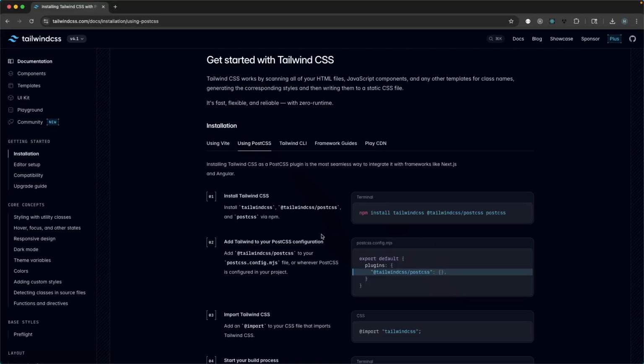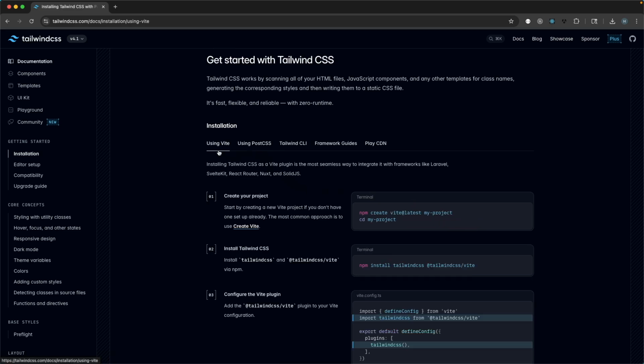I'm making this video because it has been reported by some developers that some of the AI agents are recommending the developers use this procedure here to install Tailwind CSS version 4 with Vite, where they are having them install Tailwind CSS as well as Post CSS. If you look at this very carefully, this procedure is for using Post CSS, not for Vite.